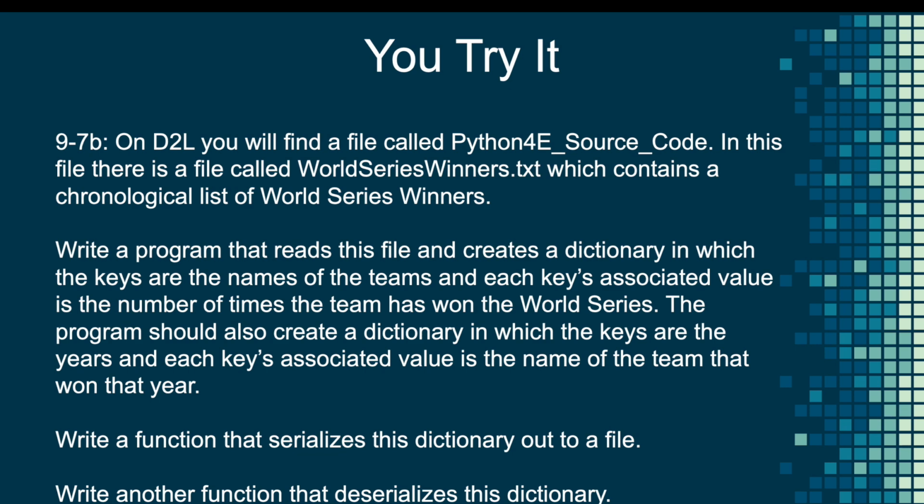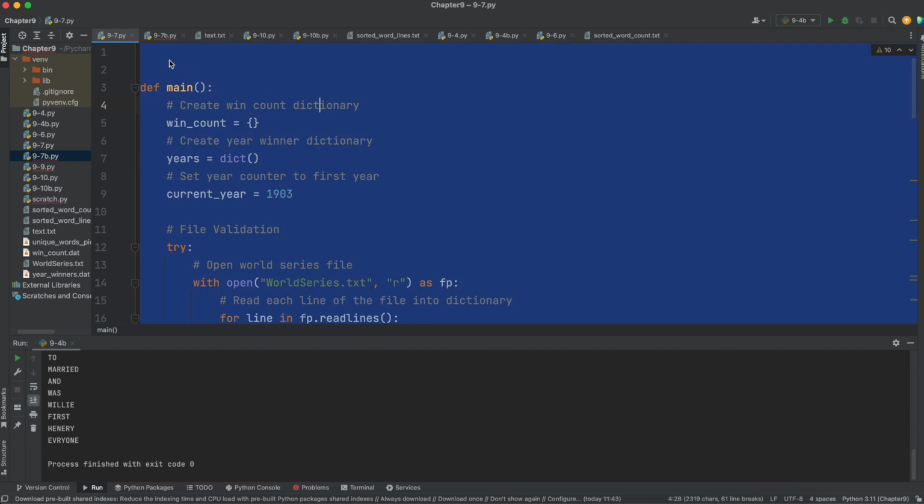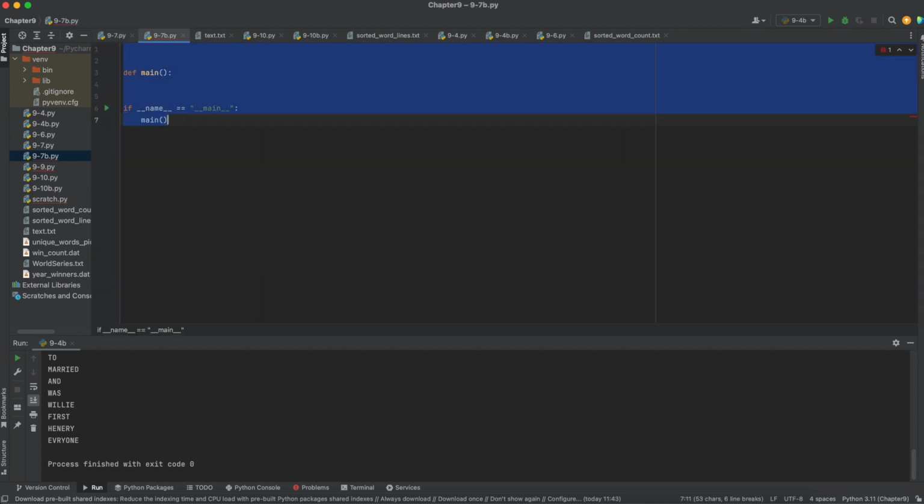All right, did you give that a shot on your own? Let's go ahead and go over this together. The first thing we're going to do is open up 9-7b right here. We're going to copy all of this in just like we did before, like that.